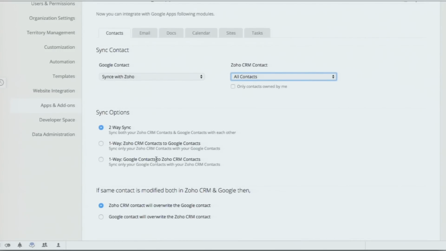Now I have a couple different options on my sync, right? I can do a two-way sync, which is quite honestly the preferred method. That's the method that we suggest for most folks. So have them both going back and forth. But in case you want to only just send your CRM contacts to Google or vice versa, you can choose one of these sync options down here.